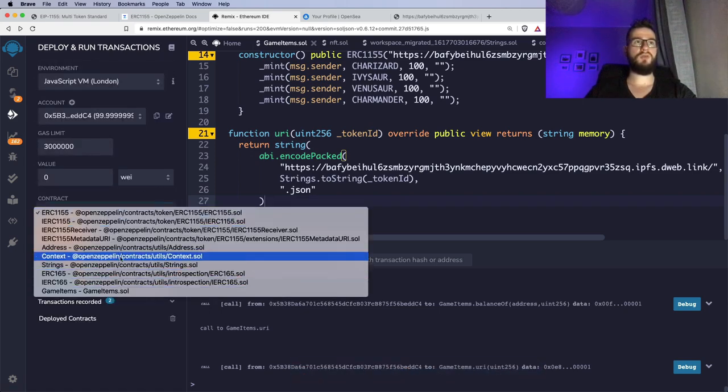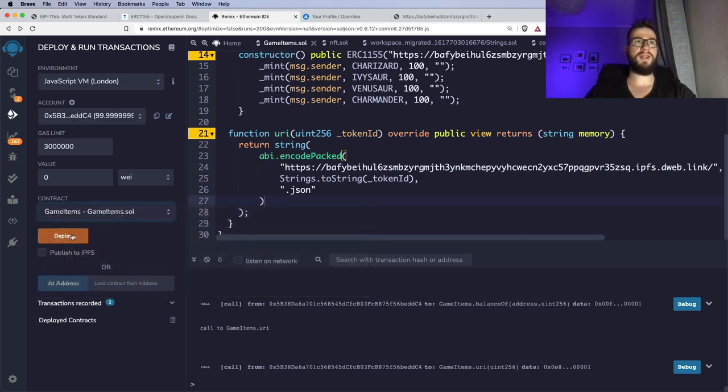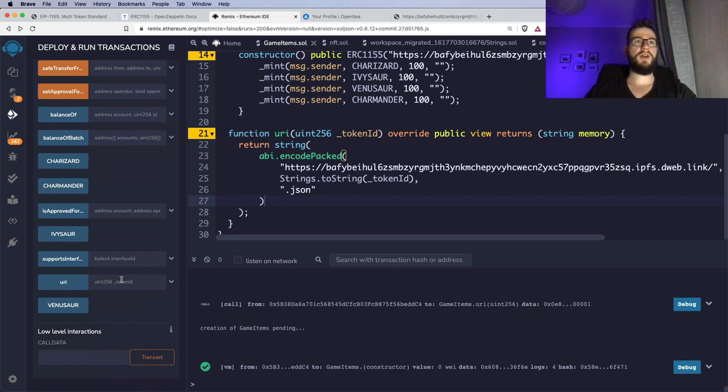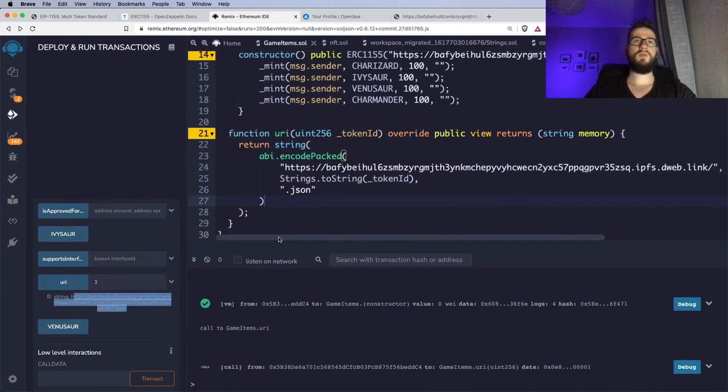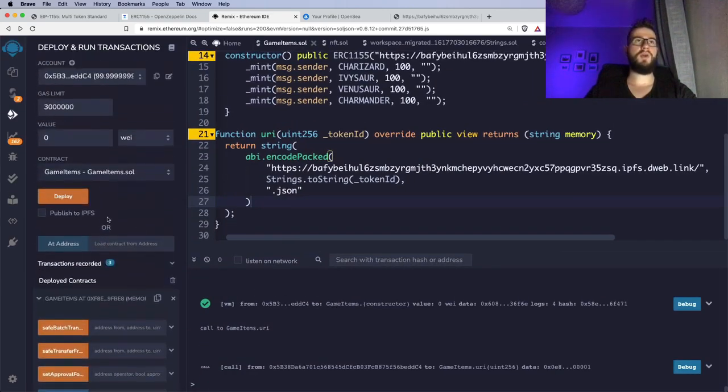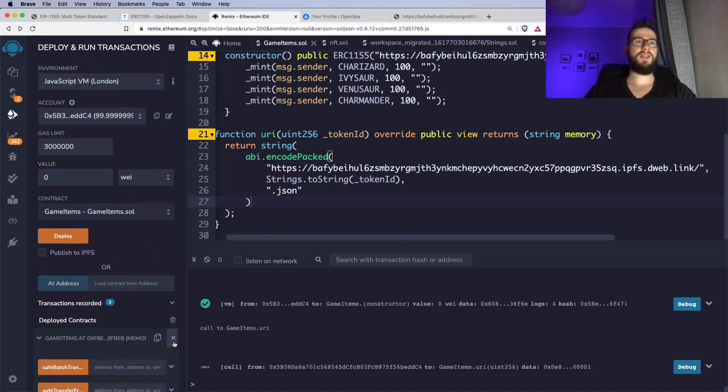Of course, we want to recompile it and deploy it again. And if I deploy it again and use the URI function, here you see that now we have the URI that is actually supported by OpenSea. So this means that we can try to deploy our code into the test network.